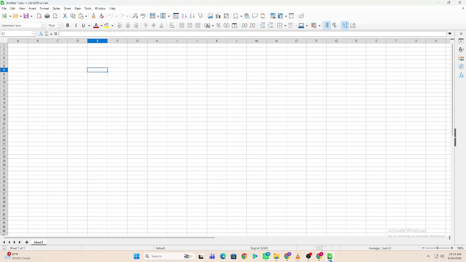Hey everyone, if you're getting an Excel file corrupted error in 2026, you're in the right place. In this guide, I'll show you several methods to repair and recover corrupted Excel files step by step.